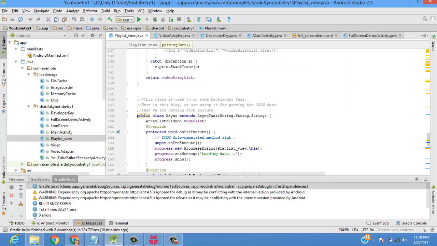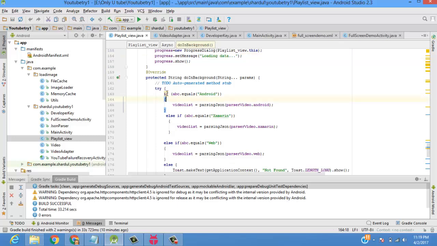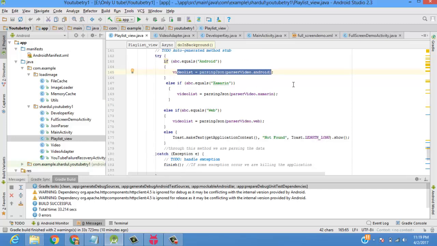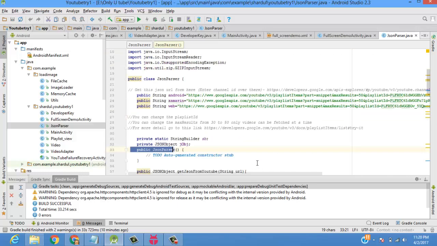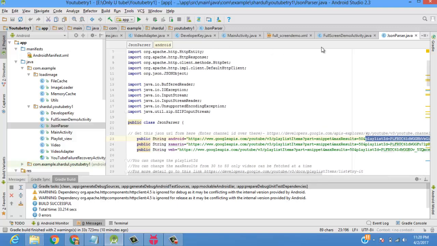In the AsyncTask, first we load the data and set a message as loading data. Then whichever playlist, for example, let's say abc is a variable which is taken. If abc equals Android, then it will pass the videos relating to Android. It will call the videos of the Android playlist which we have mentioned in the JSON parser. In the URL itself we also have a playlist ID, you can see it over here. This is how it comes to know which video should play in which playlist.